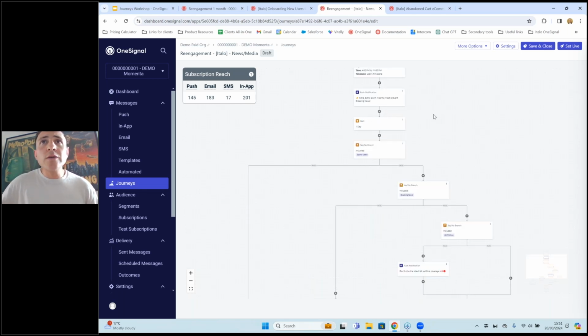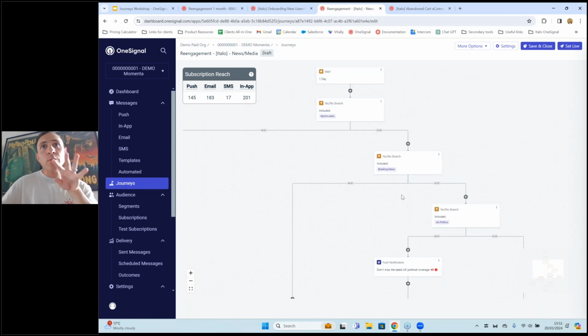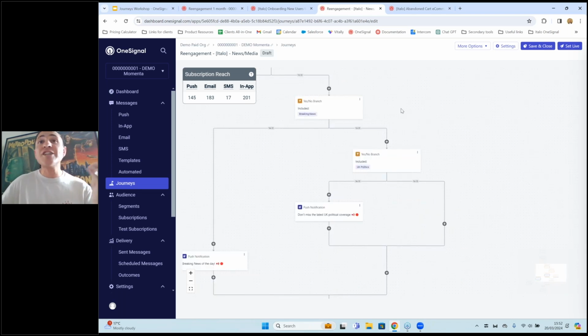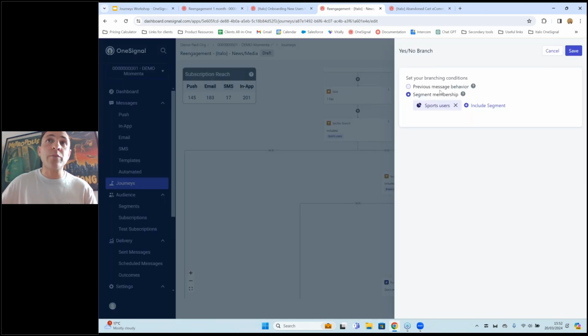Perfect. So we're going to continue with the first push that we sent. We have the wait node, and then we have the yes or no branch, depending on the interests of the users, right? So there are apps and websites where you are able to create segments with the interests, depending on the actions that the user took in your website or in your app. You can identify in which sections they are interested, right? So we can select a yes or no branch, not based on the previous message behavior, as I told you earlier, but based on a segment membership, right? So in this case, we have sports users, right? So what does this mean?